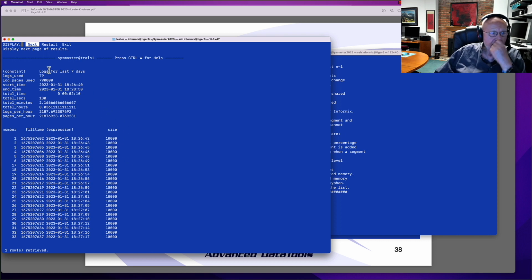And it tells me I've used 79 logs. Now look at this though, the start time and the end time. I've wrapped those logs around like crazy. I've been running a bunch of stuff the last 2 days. And I'm going through 2,187 logs per hour. So I'm going through these 79 logs really fast.